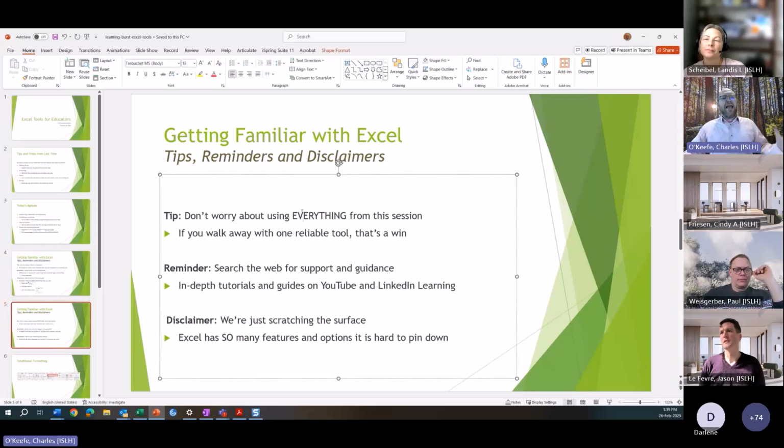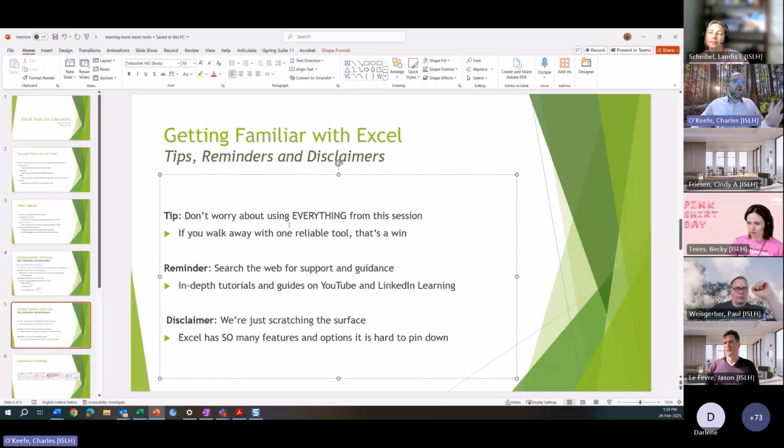Don't worry about getting everything out of this session. If there's one or two tools or takeaways that you get from this session, consider it a win. Again, there's so many things available here that some things will line up with what you need in day-to-day work, and some pieces won't, and that's just fine.